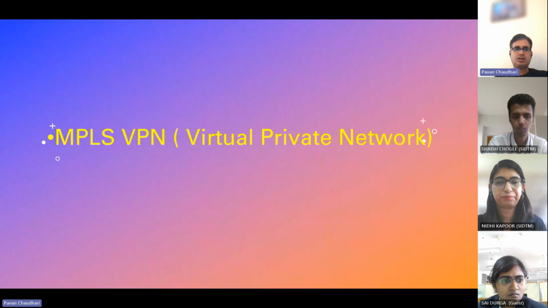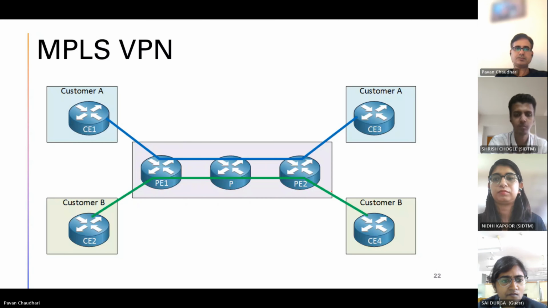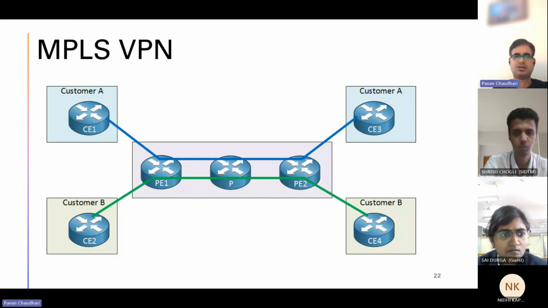Next, we will check the VPN, that is virtual private network. Let's say we have two customers on a particular router, and first, they don't want to share their routing table. So we need to have a separate routing table for both of them. Otherwise, this particular customer can attack this customer and it will have a huge impact on his network.